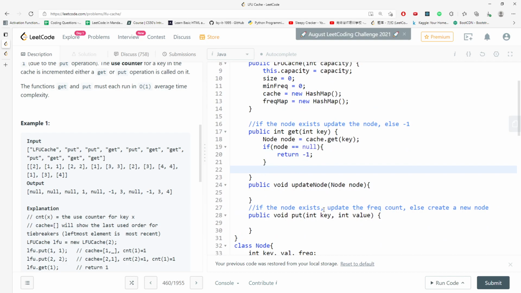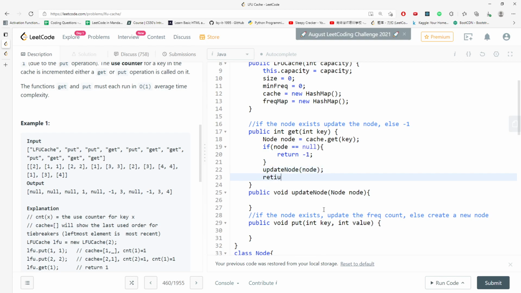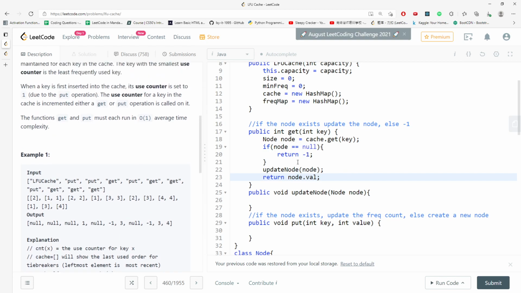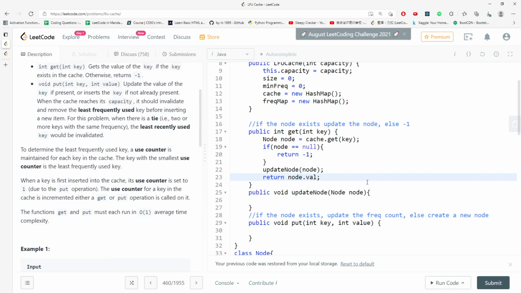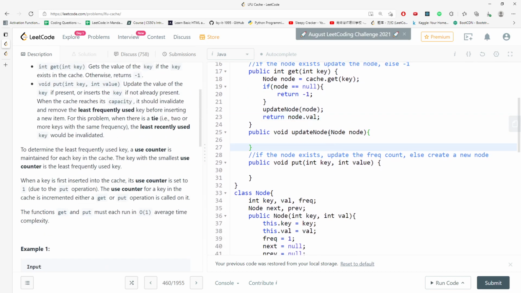Okay, if I do get a node, I need to update the node. So how do you update a node? That would be another story. And I will just return node.val. So if you get a node, you just have to return the value, right? This is how the get method works, right? So that would be standard.